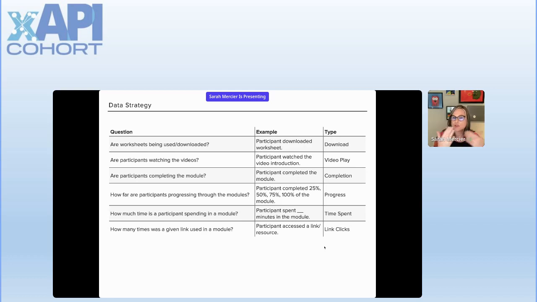And so here is what this particular client put together. They said, here are some of the questions that we have. And here's what we mean by that. This is an example of what we think that might look like. And so then we assigned what type of data that might be. So they asked questions like, hey, we have worksheets in our courses, in our modules. Are people downloading them? Are they watching our videos that are in our modules? Are they completing the module? And that's obviously based on that certain module, what completion looks like.